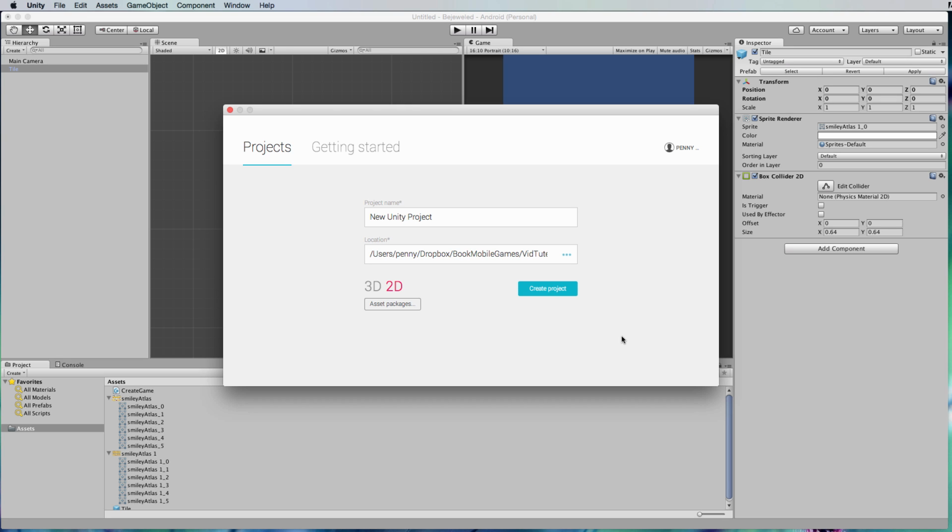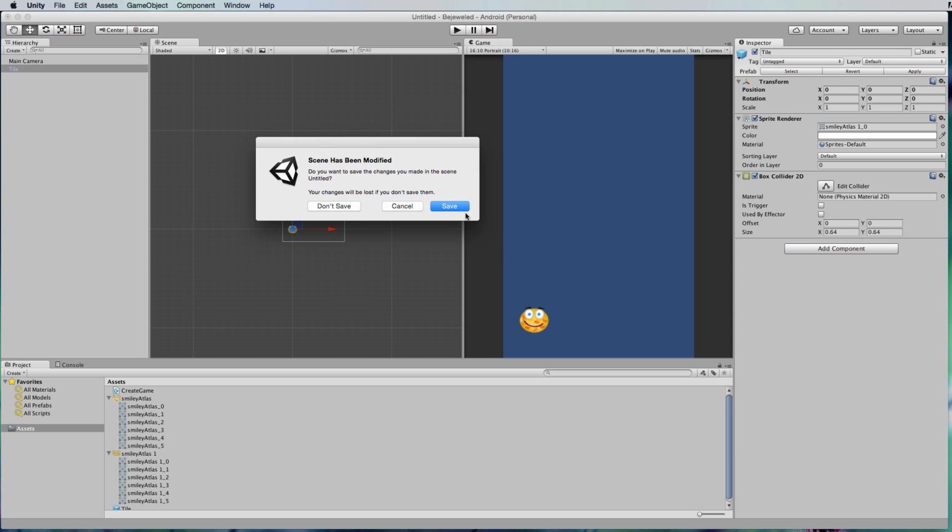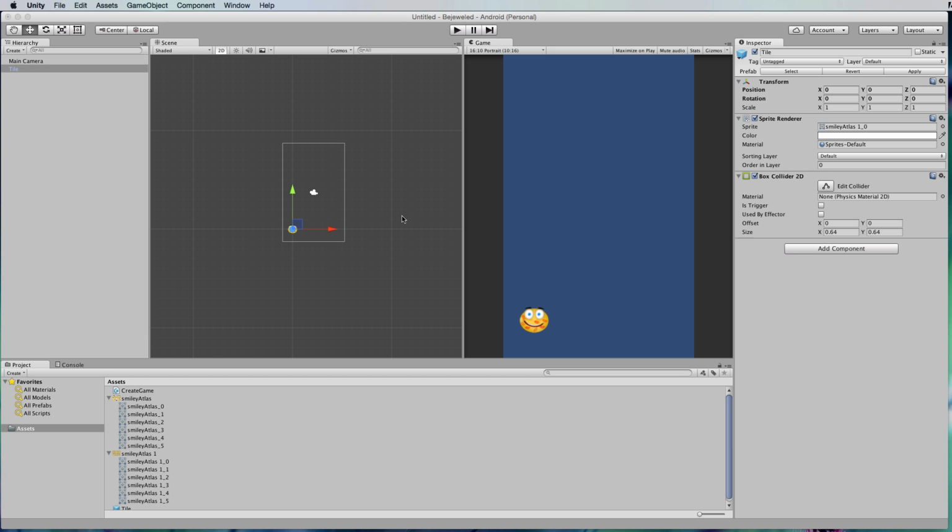So the first thing we're going to do is create a new project, and we're going to create a 2D project. So when you open up the new project dialog, make sure that you've selected the 2D as shown here, and we're going to call it Bejewelled. And create that. I don't want to save the previous project I was working on.